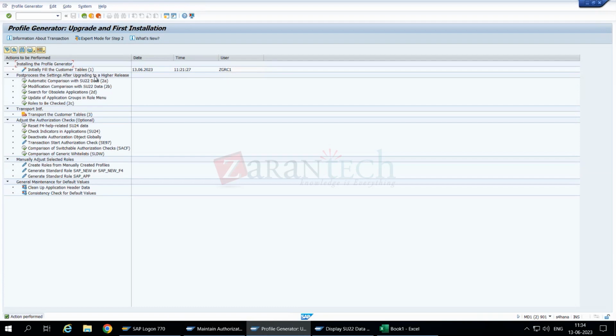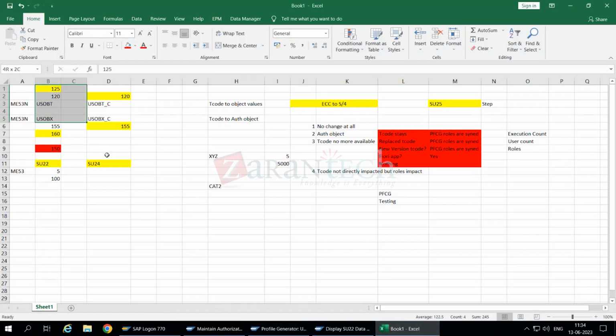So this can be the same version release change, or this can be a big jump like ECC to S4. So what we have to do, first step, is automatic comparison with SU22 data. This is just a comparison step. It is going to do this analysis: what are the values, these are the new values after upgrade. So it is going to compare 125 with 120, 160 with 155, and give us the output.